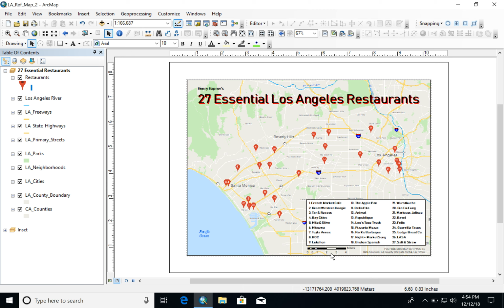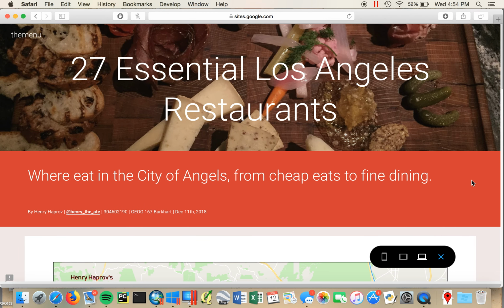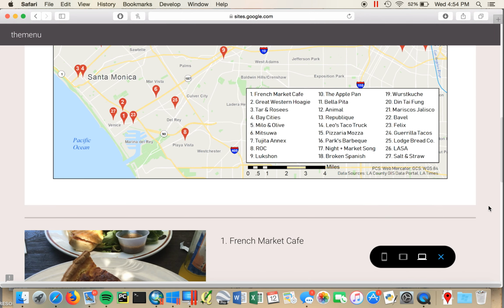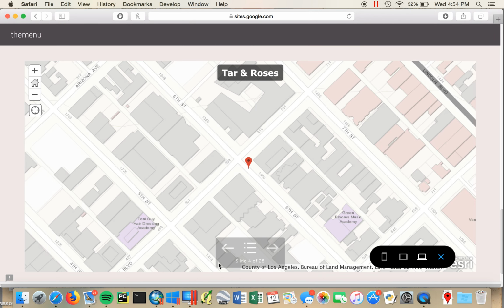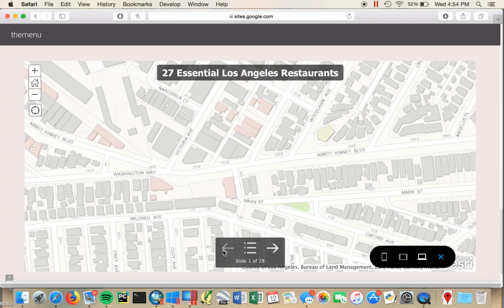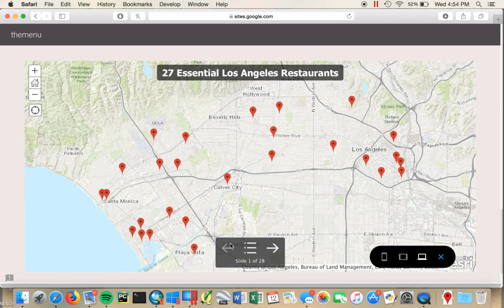Finally, I added the scale bar as well as some information about the projected coordinate system and the geographic coordinate system, as well as the data sources. And I know that it's a good idea to consolidate map elements, so that is why they're all consolidated here. Finally, I exported the map and added it to my Google site. And then along with it, I added an ESRI web map presentation that has all of the points of my restaurants.